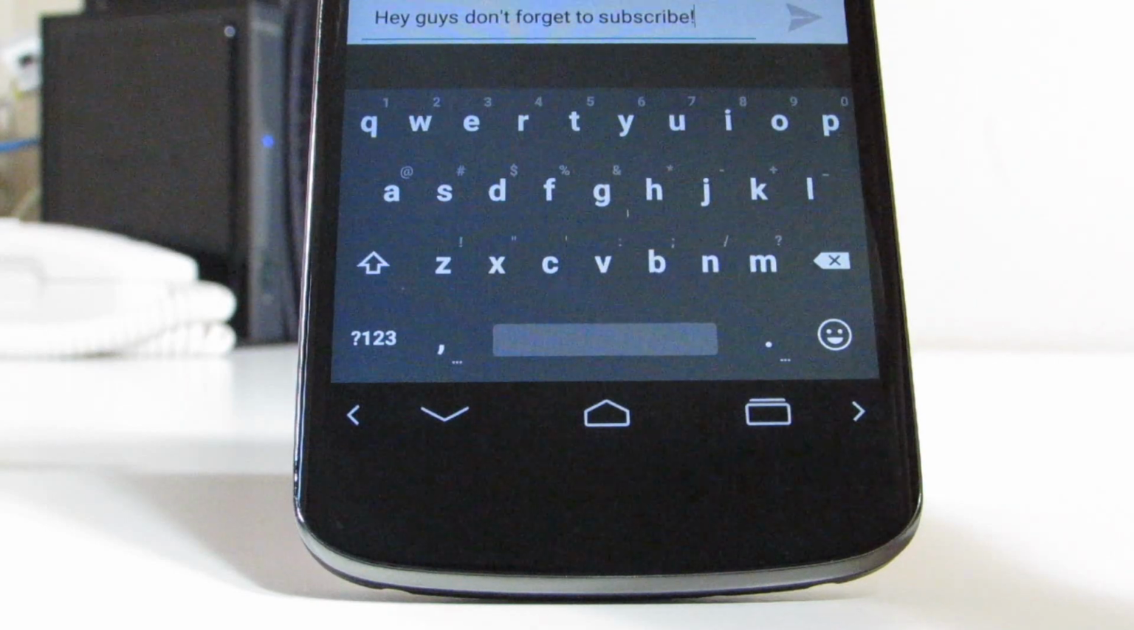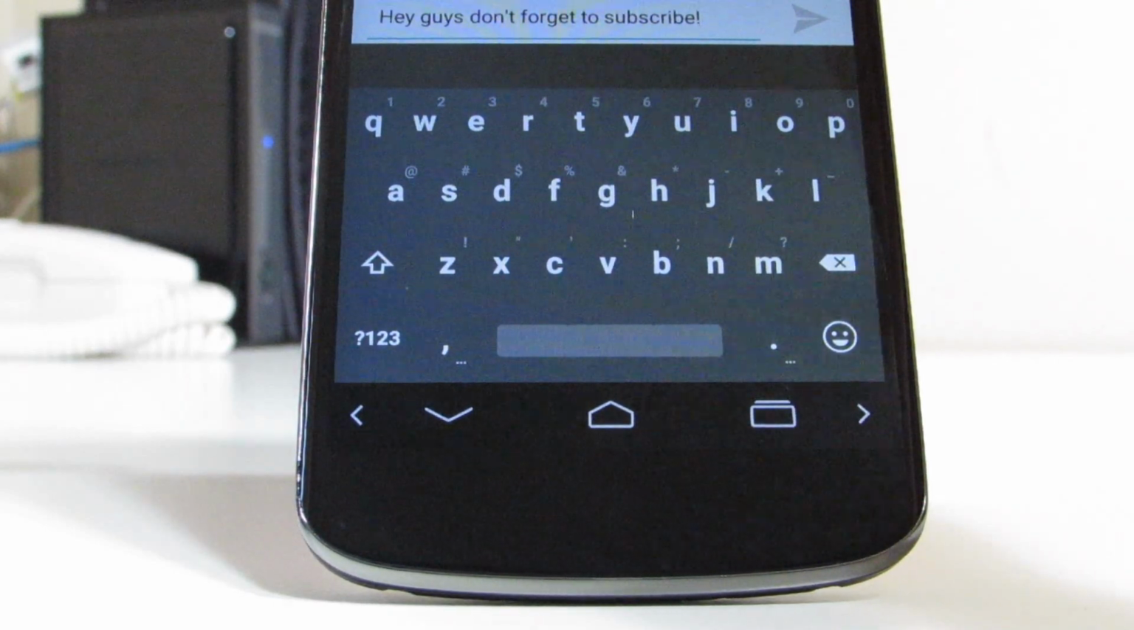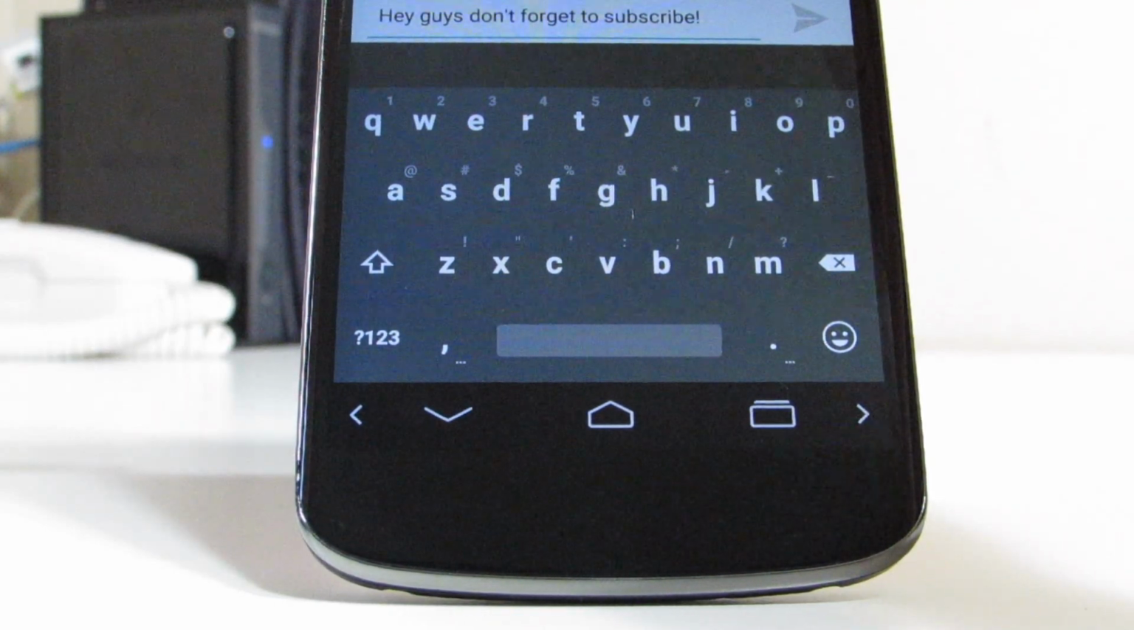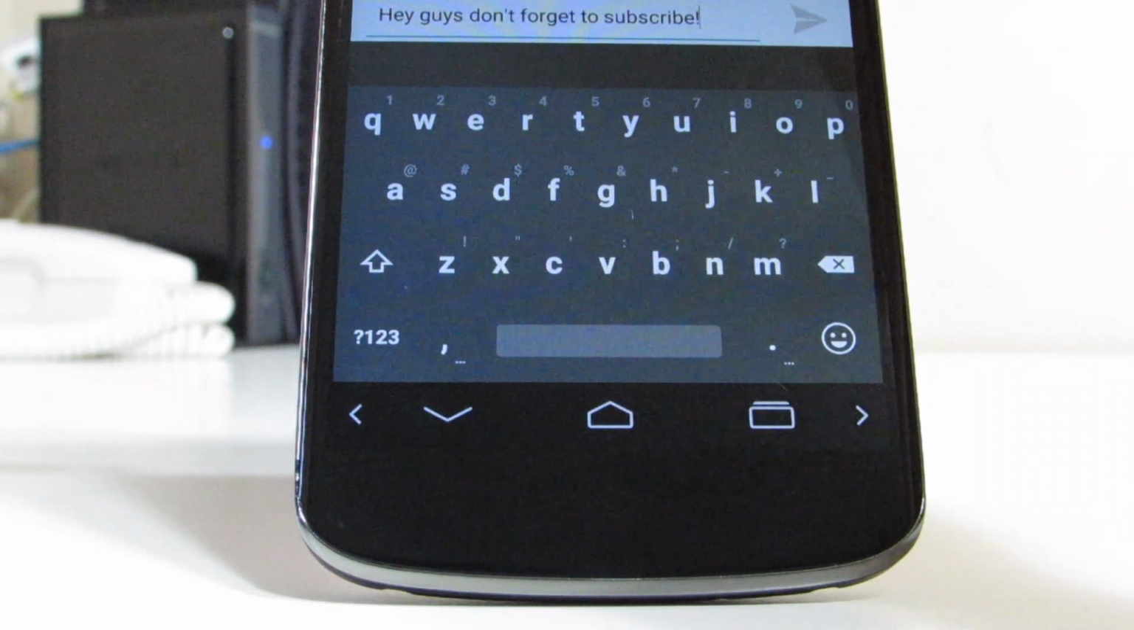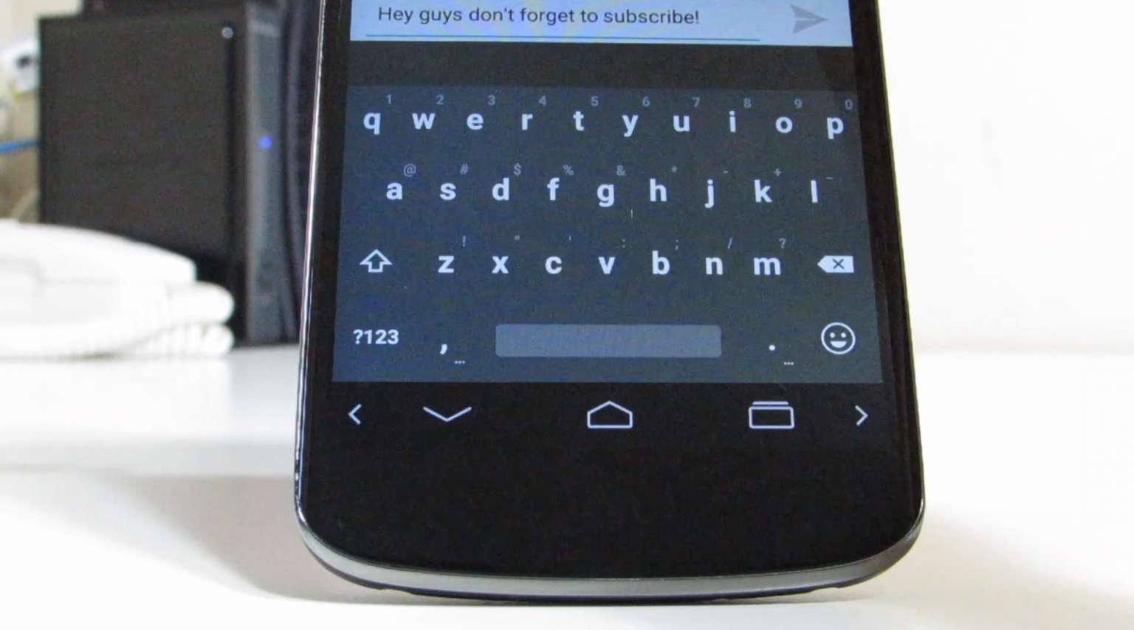This keyboard, though, is available in the Play Store if you guys want that. A link will be down below, so be sure to check the description after the video. And if you guys are wondering, those left and right arrows actually are part of the custom ROM CyanogenMod 11.